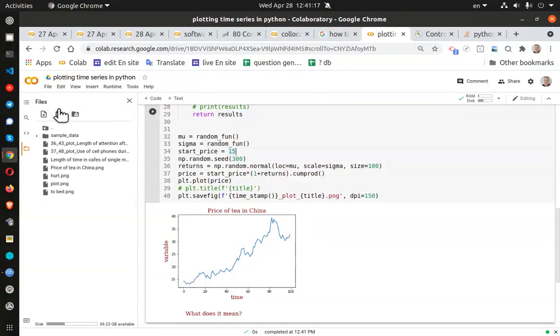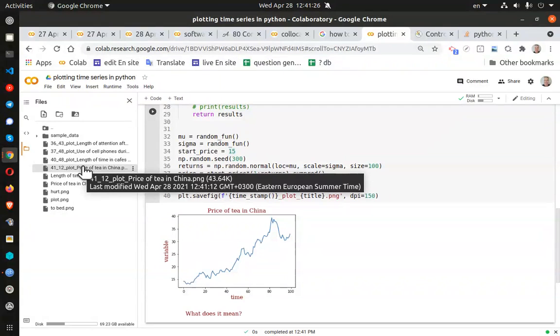So you'll notice on the left over here, I've got a bunch of new files that have been timestamped, so it makes it easier for me to find them.